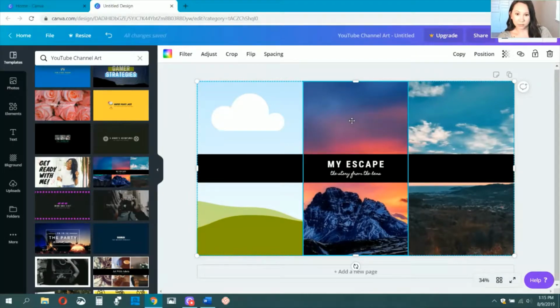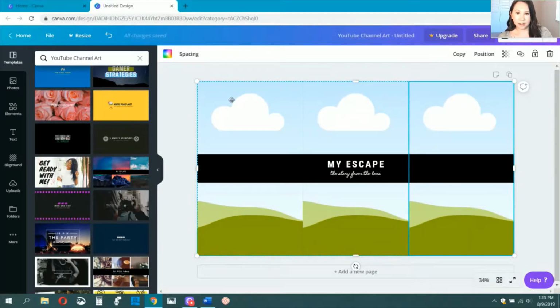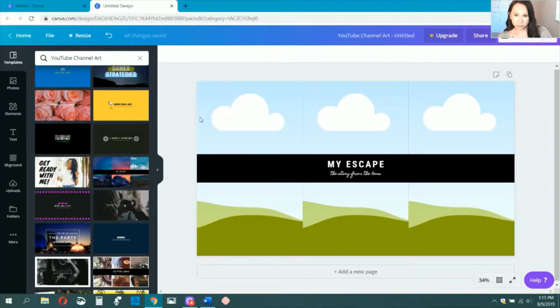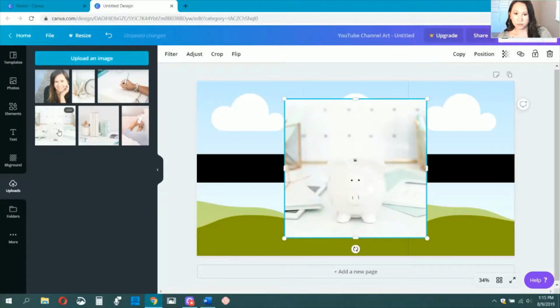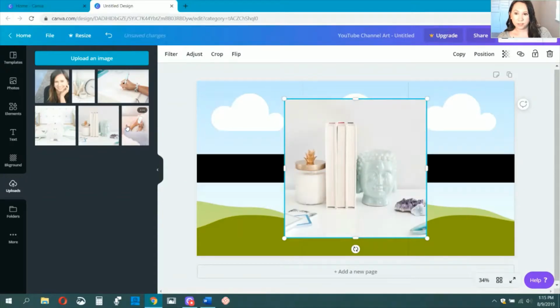So I'm going to just delete all of these. So we've got 3 photo placeholders. So what I can do is now bring in my own photos that I want. So you would go down to uploads and you have your photos that you uploaded, and it's just like any other website. You would just hit upload an image and upload your images that you want and bring them inside the website. So I'm going to choose a couple of photos.